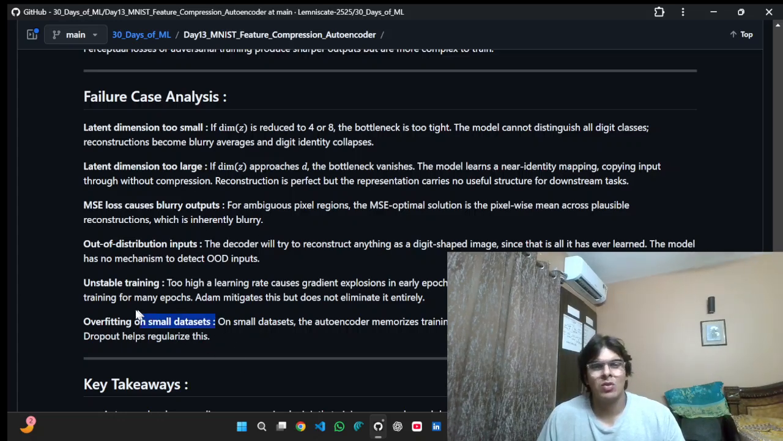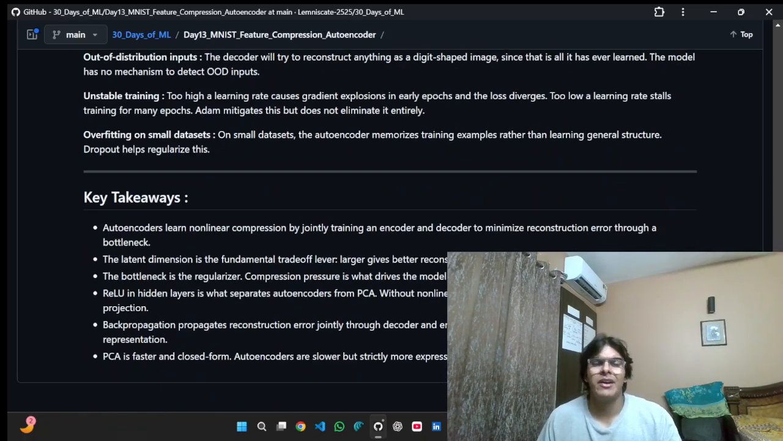Okay, overfitting is also a risk because we are using a neural network. It is very easy to overfit, especially on small datasets. We need dropout to maybe regularize this. In this case it was fine, but we need to be careful. A higher learning rate can also contribute to unstable training, so we need to take care of that as well. Okay. Key takeaways, you can read them, it's pretty simple.